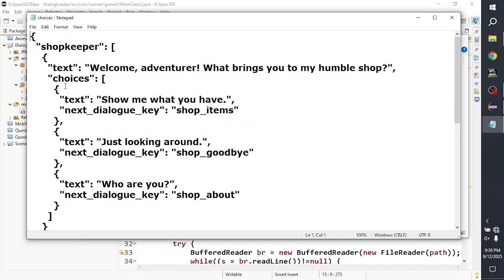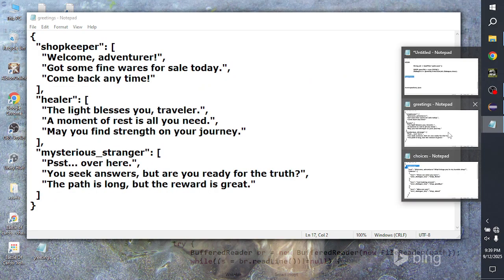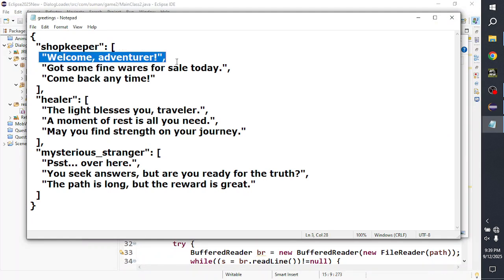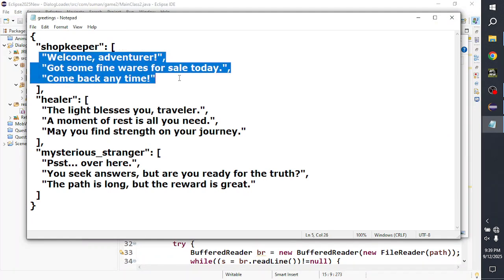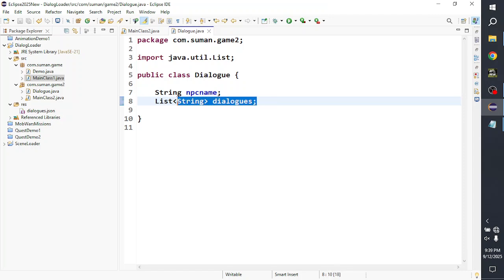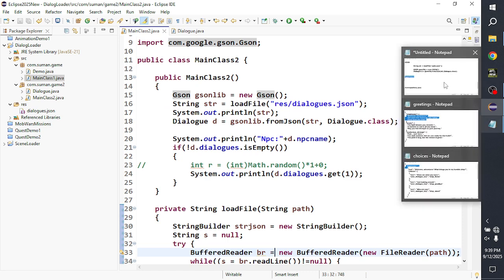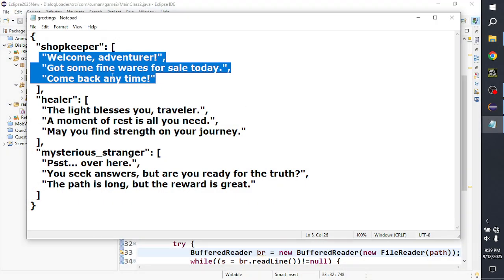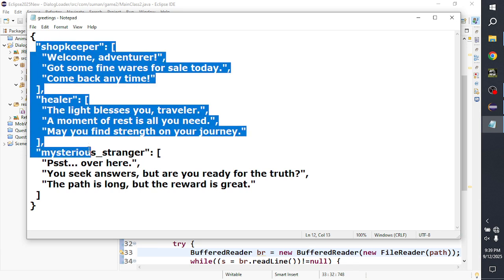Okay, so if you have choices like this, for example, in the shopkeep, in the previous example I showed you, we have dialogues like this: welcome, get some fine wares, come back anytime. Simple dialogues. For these dialogues we are just using list. What if I want to use multiple choices, or maybe I want to load multiple NPCs in this way? Then what? Well, instead of using list, I'll be using type token.